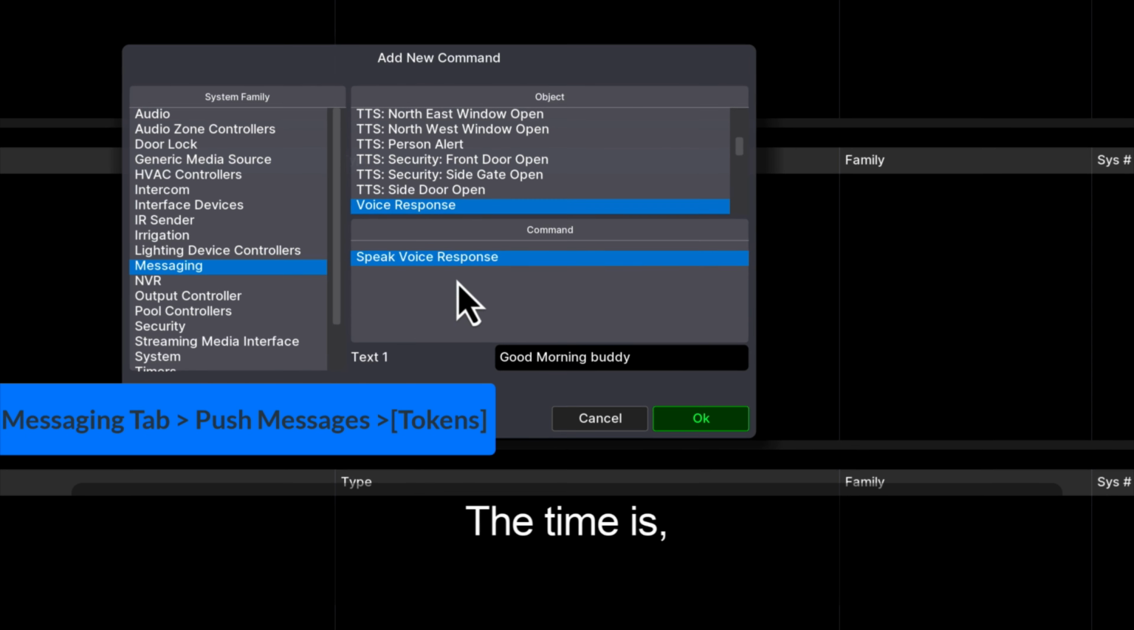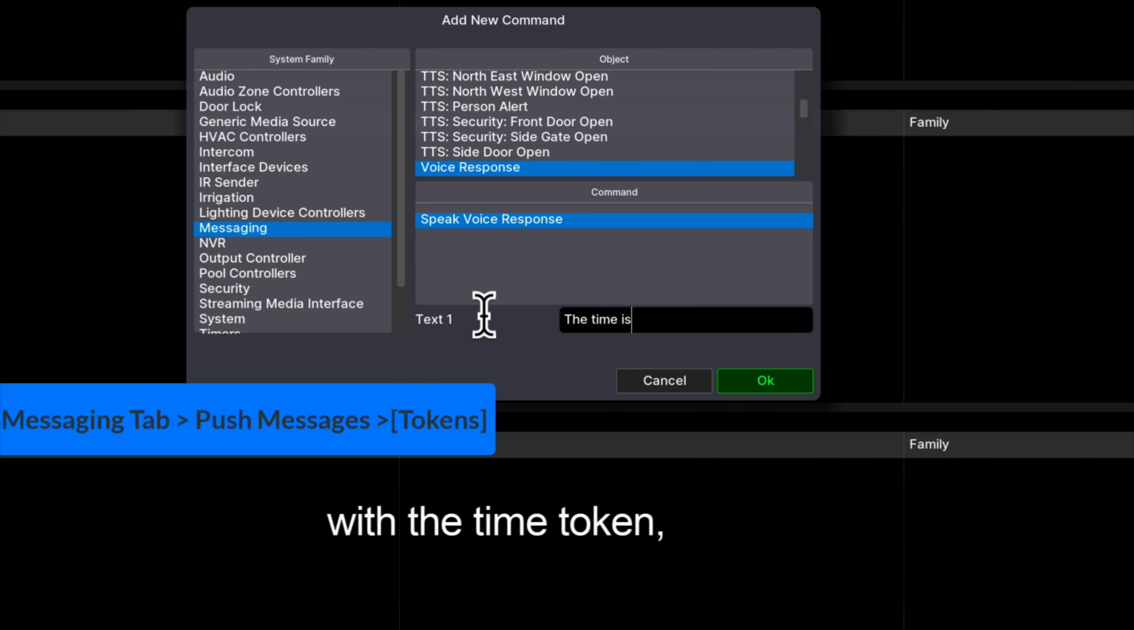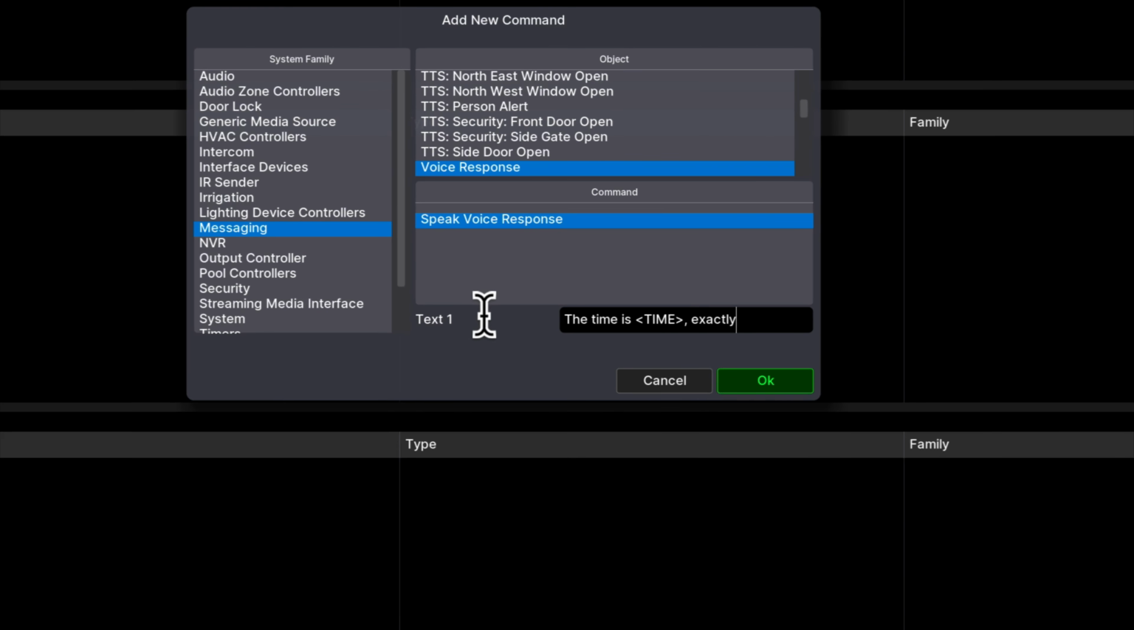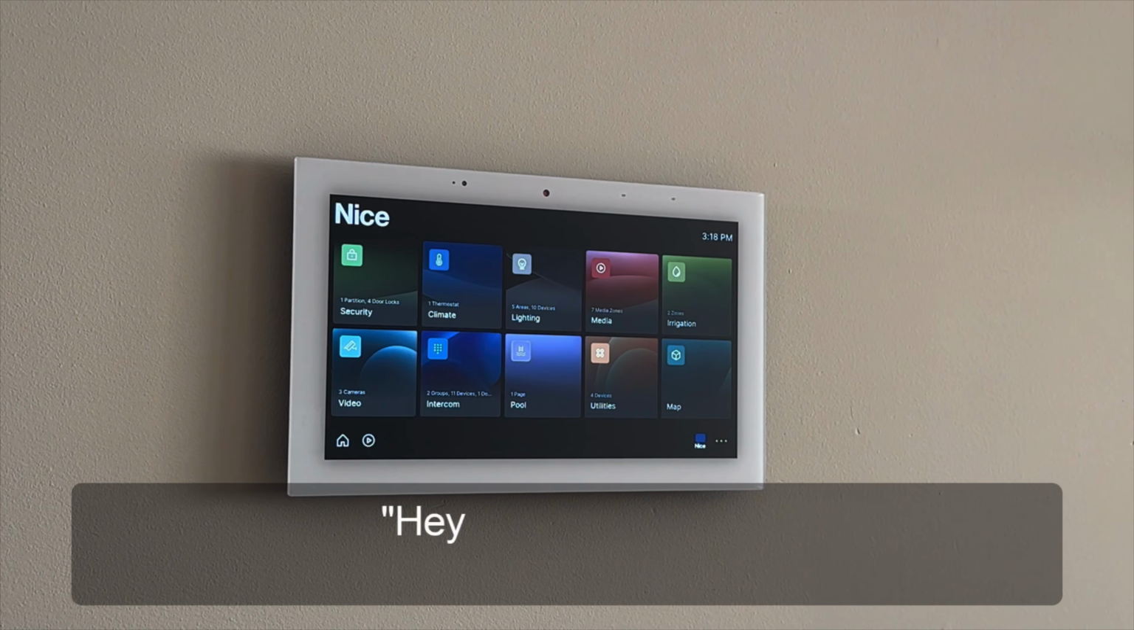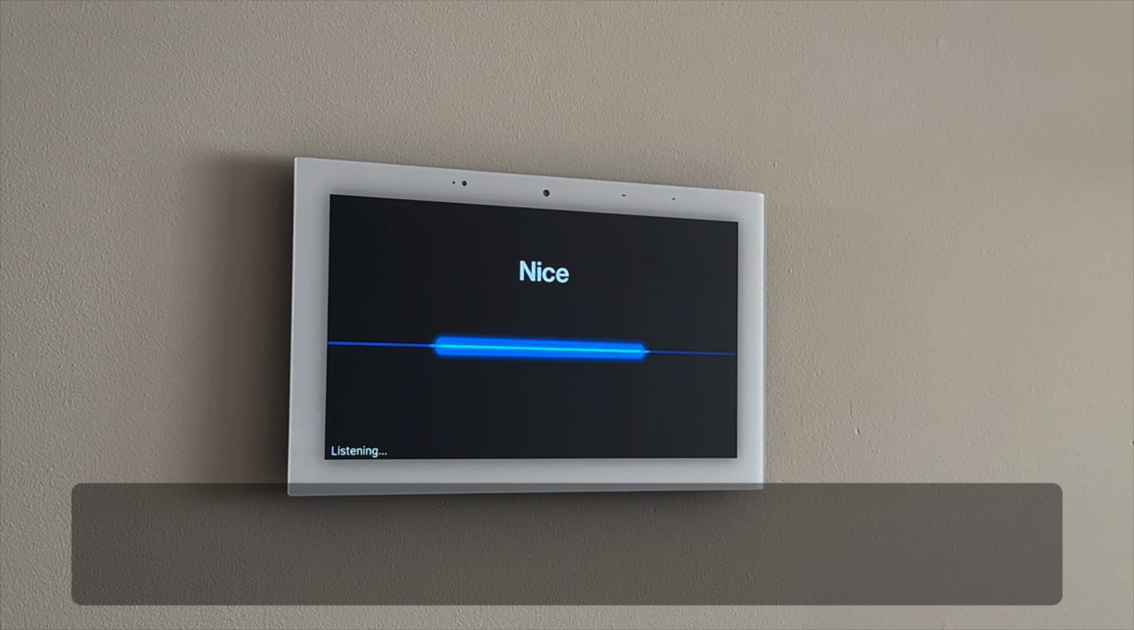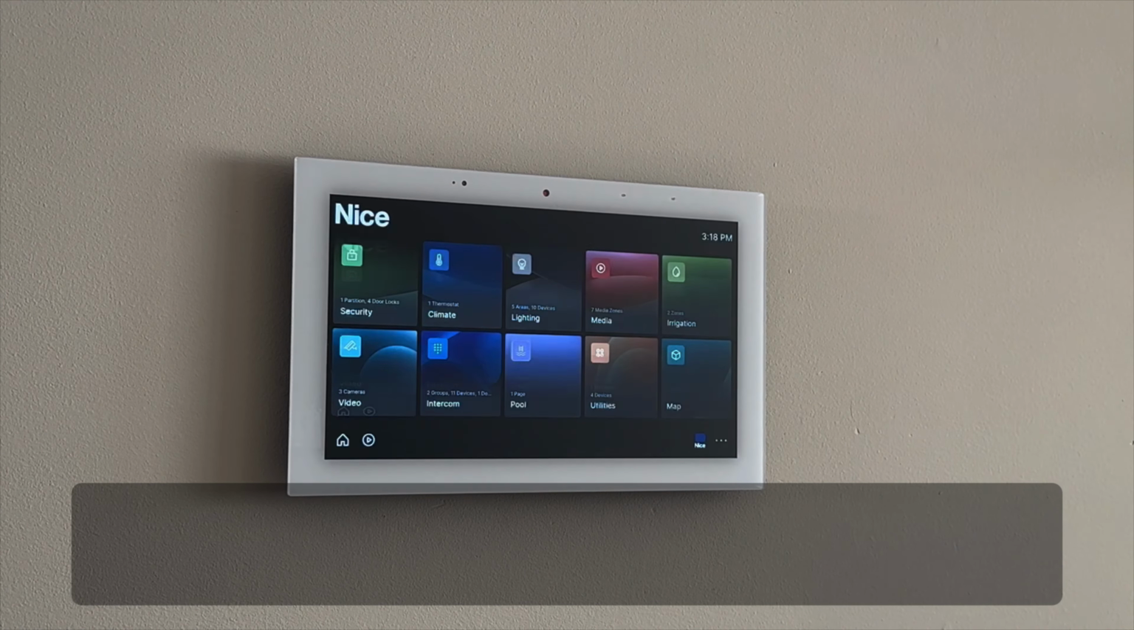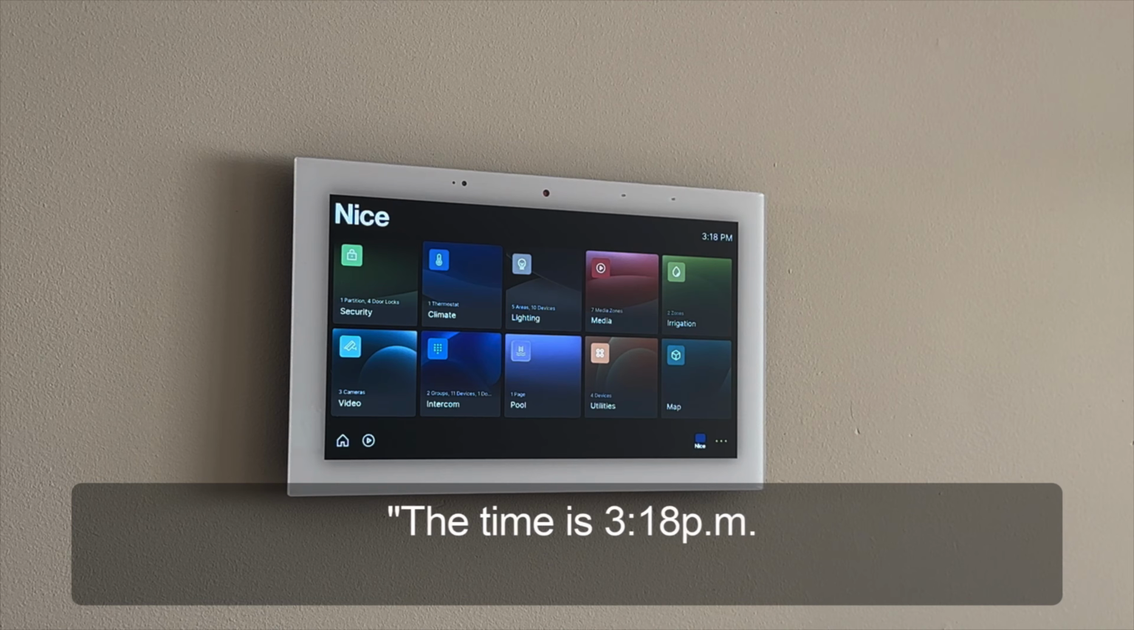The time is, with the time token, exactly. Let's test it out. Hey Milo, popcorn. The time is 3:18 p.m.